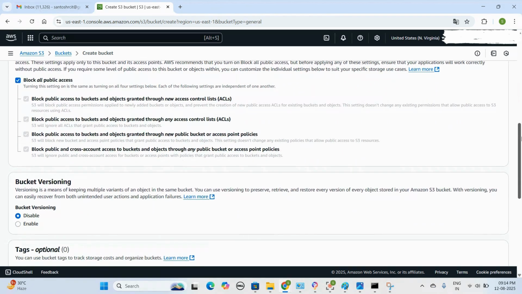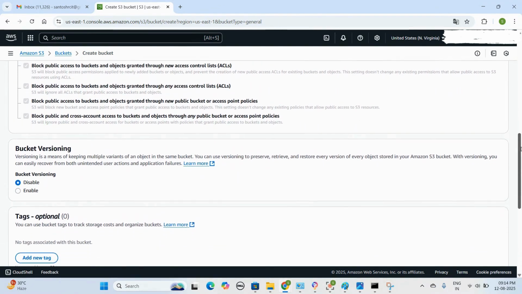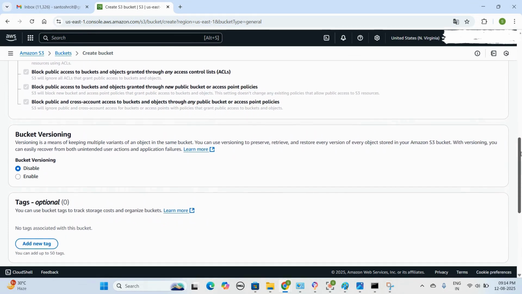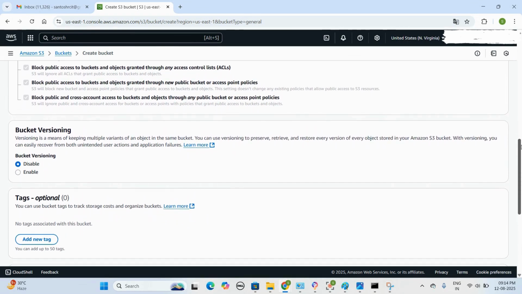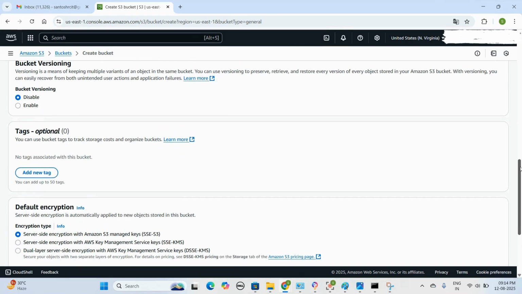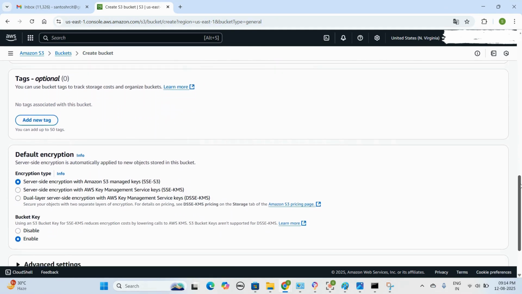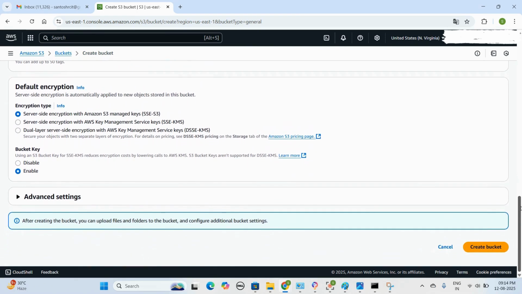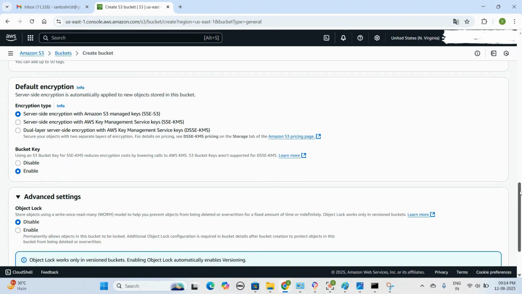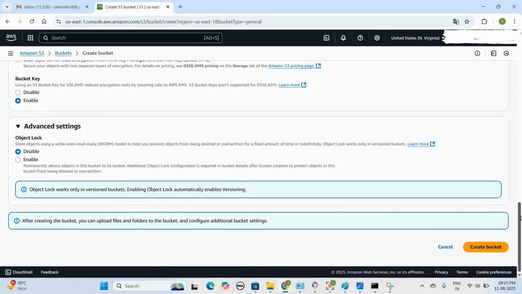Scroll down, check all the settings. If you want to add a tag you can put it here, or you can leave it as it is. Scroll down and click create.